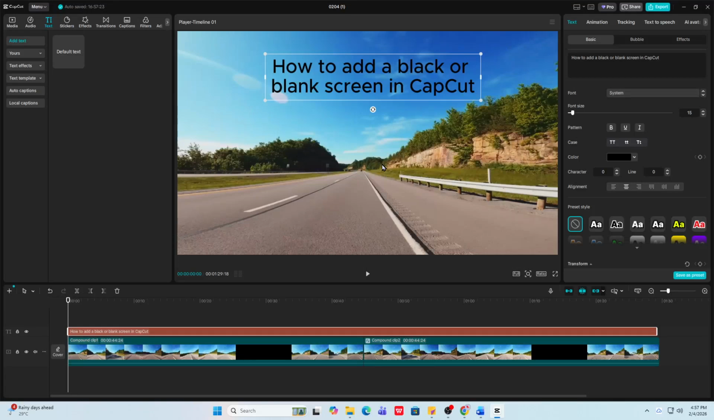In today's video, I'm going to teach you how to add a black or blank screen in CapCut. This is perfect when you want a quick pause between shots, a moment for a beat to land, or a clean transition point. I'll show you two simple ways to do it, and you can pick the one that feels most natural for your workflow.